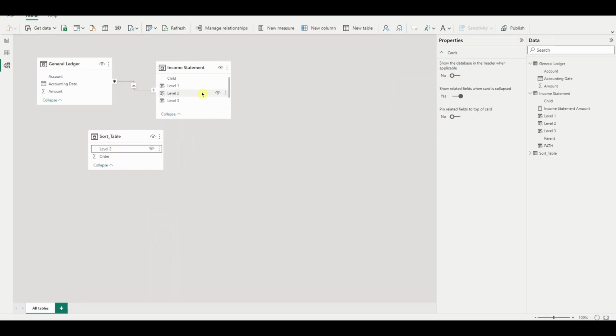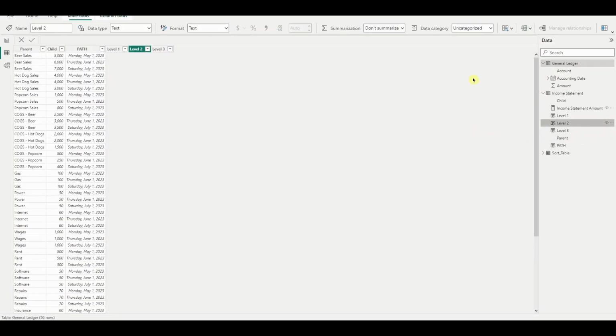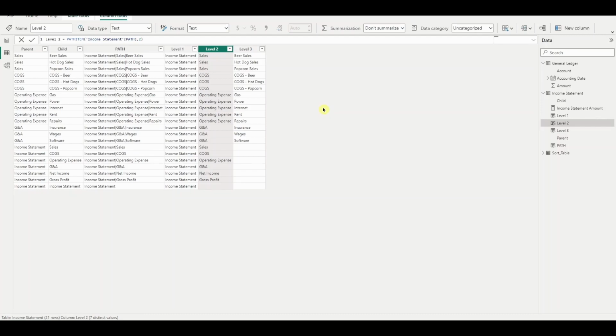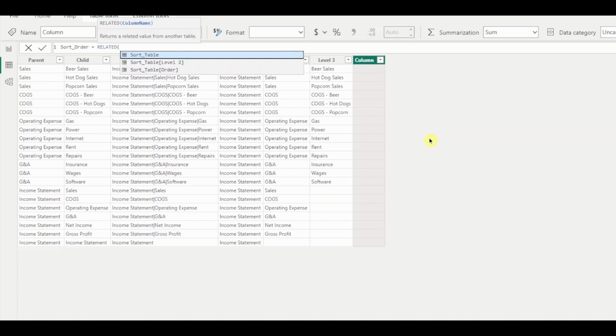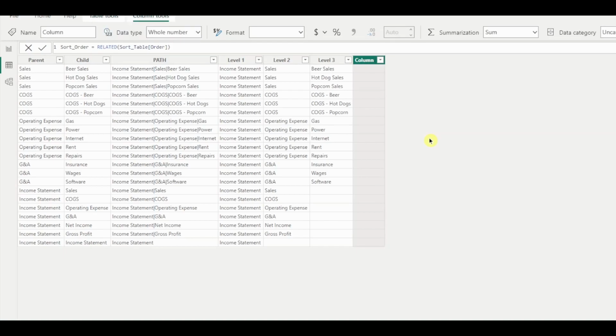Let's relate level two over to level two on our income statement structure table. There may be a better way to do this, but this is how I'm going to do it. I'm going to make a calculated column using the RELATED DAX function because we just established that relationship to the sort order table. So RELATED, and I'm going to bring in that simple integer column, order. So sales is one, cost of goods sold is two, everything's looking pretty good.